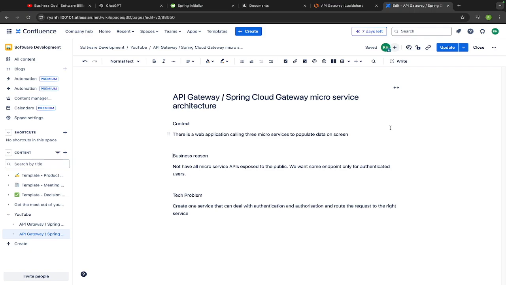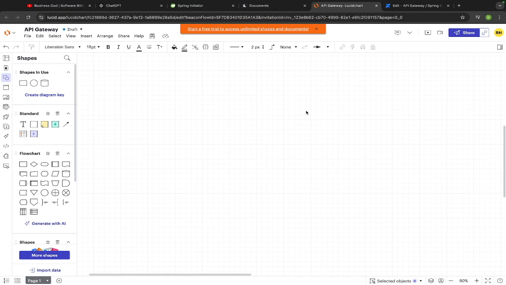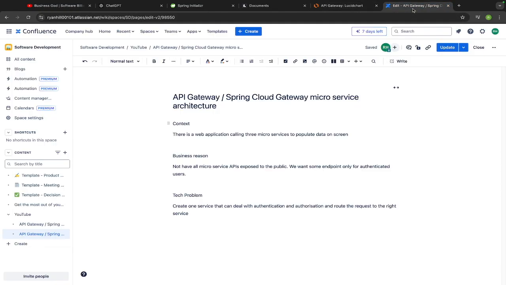If you're not interested in that, you can skip forward a little bit in the video and I'll jump straight into the diagram. But to start off with now, I just want to talk about what the problem is from a business point of view and why we'd want to use an API gateway.